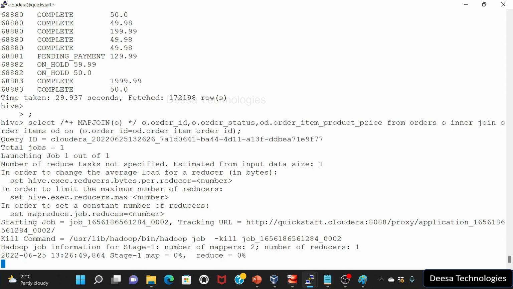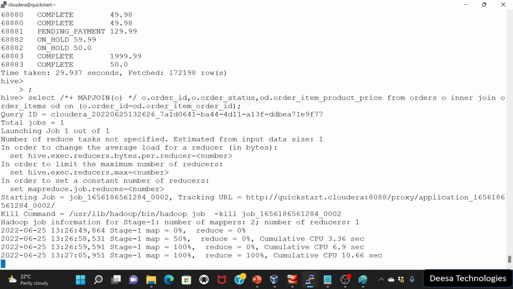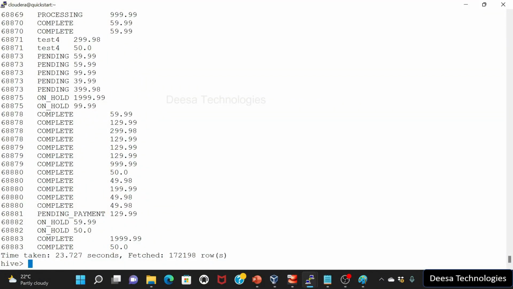You may not see significant changes here because both the tables are small, but if you execute this query on bigger tables, one a bigger table and the other a small table, you will definitely see a lot of changes. The earlier query executed in 29 seconds, and this time using a map phase join we got this result in 23 seconds. There is a slight improvement, but there will be a lot more improvement if one of your tables is really large. Still, we can see some performance improvement when you use a map side join. So this is something which is very commonly used.